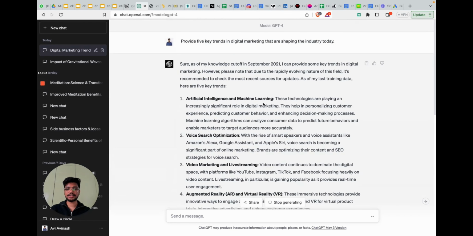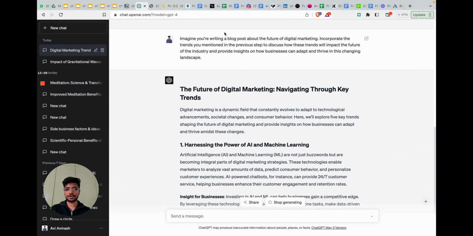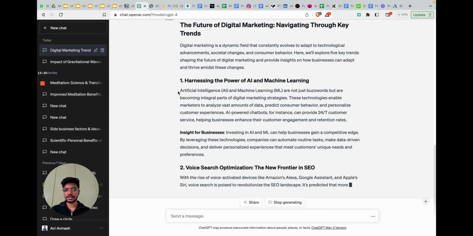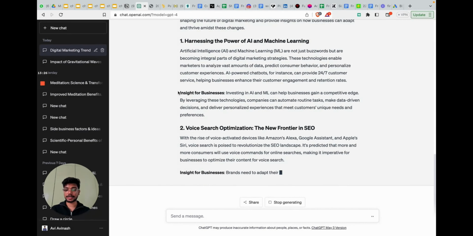Whereas here it's not like that. It's just like a subheading. It's more of an essay to make us understand. But when we say blog post, it's automatically making its content in a way that is suitable for a blog post. But it can be a little better if you are a little more specific.